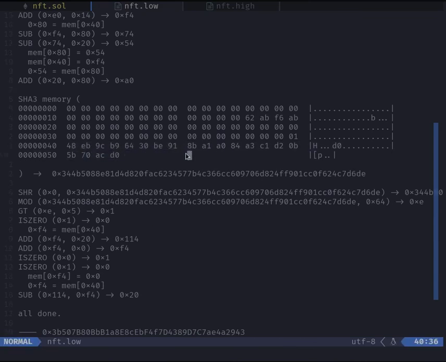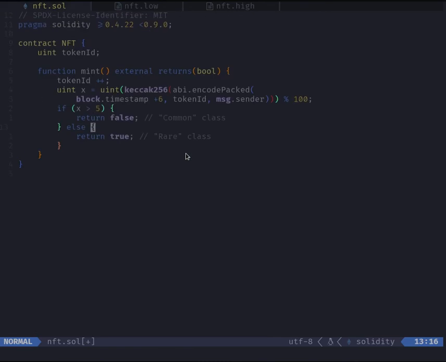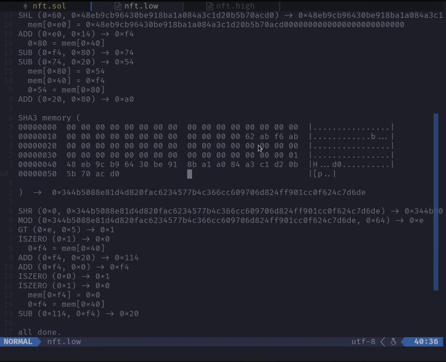Because of the abi.encodePacked in Solidity, which packs message.sender to 20 bytes. So I always compare the high-level with the low-level tracer log, because the latter is more accurate.